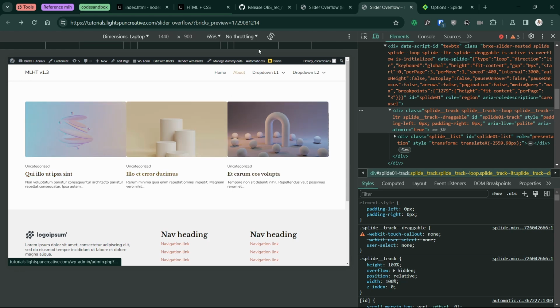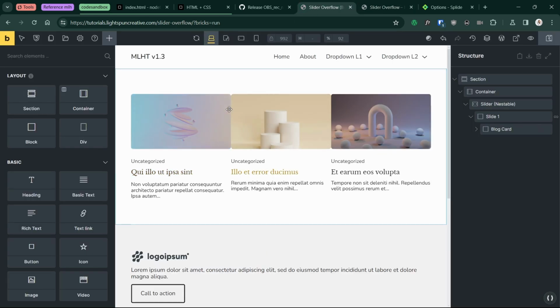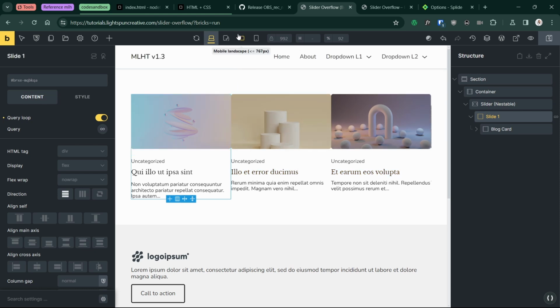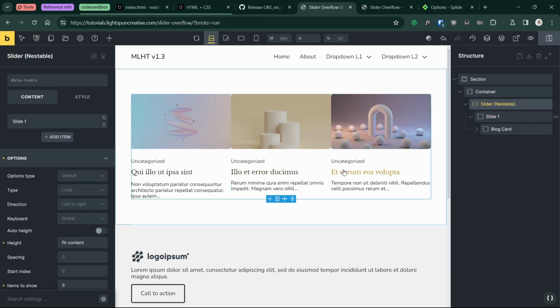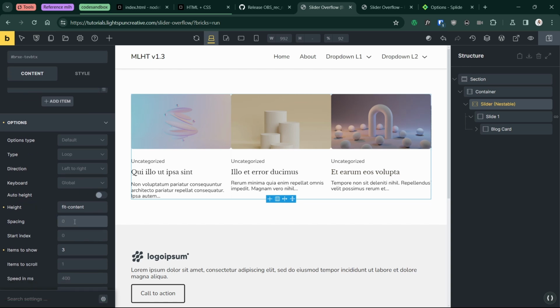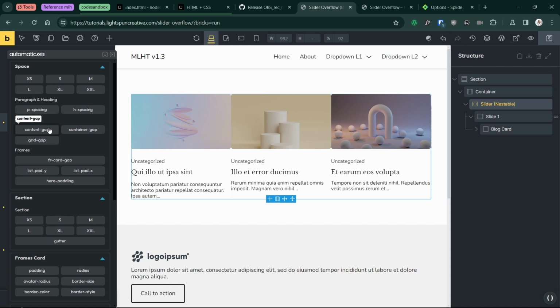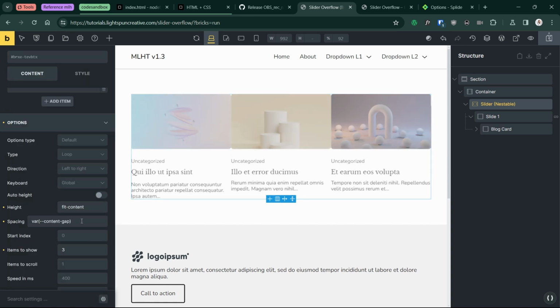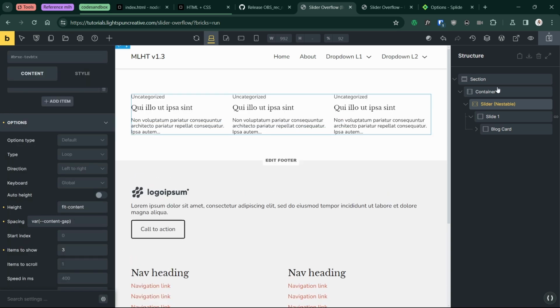So yeah, it's looking nice so far, except that I need to add in a gap and also modify it for other breakpoints. So I'm just giving this the basic treatment as we would for any typical slider. So I'll go into spacing and I'll use an ACSS variable here for the spacing. So I'll use the content gap variable.